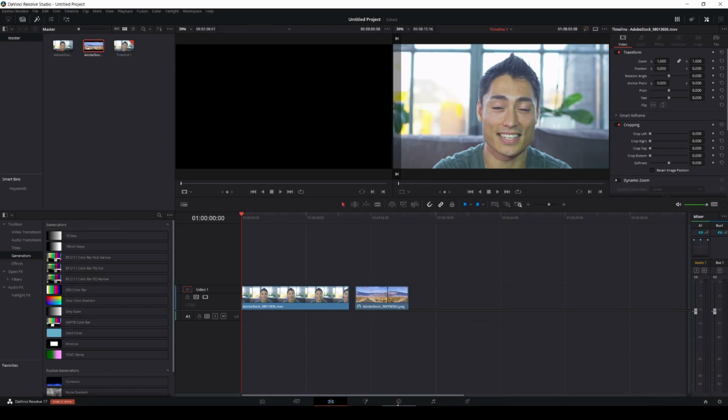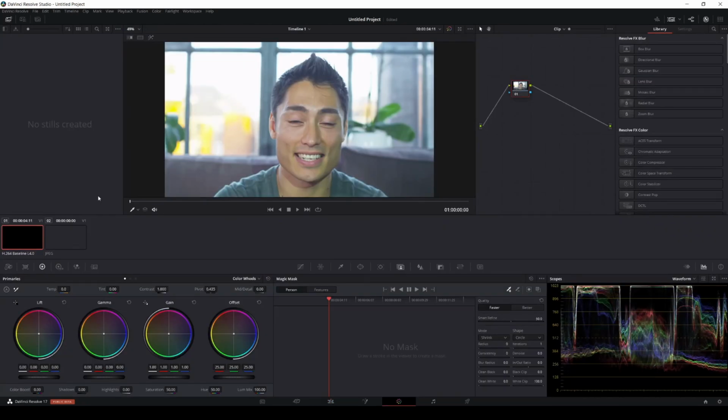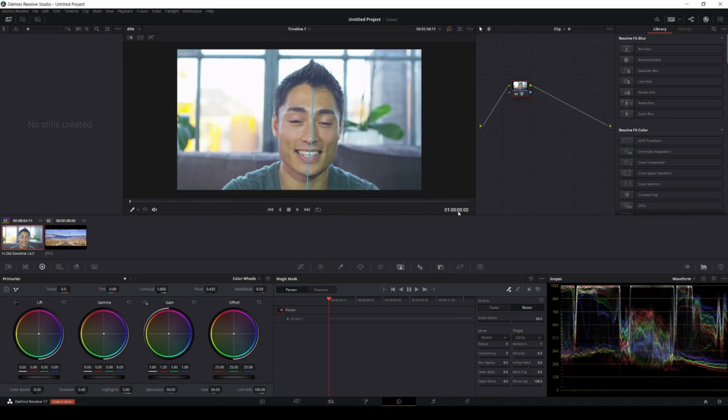So let's go ahead and go to the color page. And then what we're gonna do is turn on Magic Masks. It's right here. It used to be the old key icon, but the key icon now looks like this. So this is the Magic Masks. We're going to click better, get the eyedropper, and make sure the qualifier is on. And what I'm going to do is I'm just going to go right here and like that. Okay, yeah, let's try this.